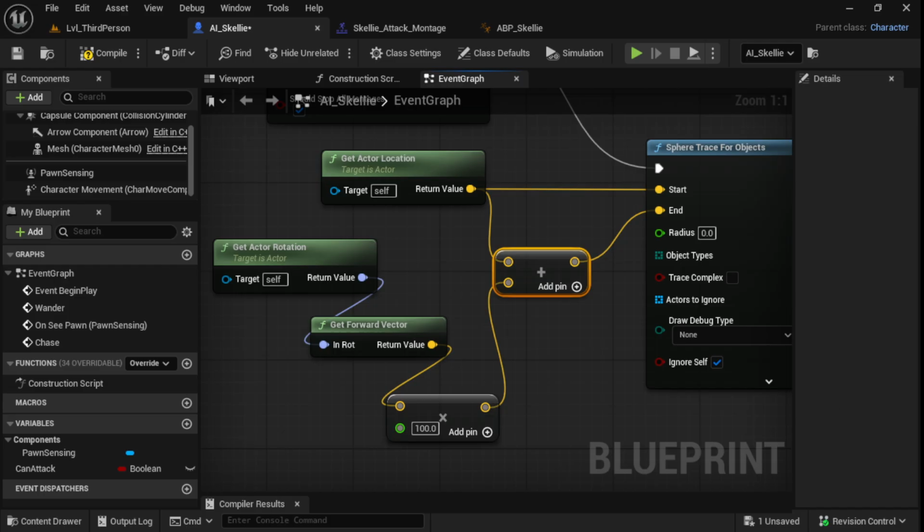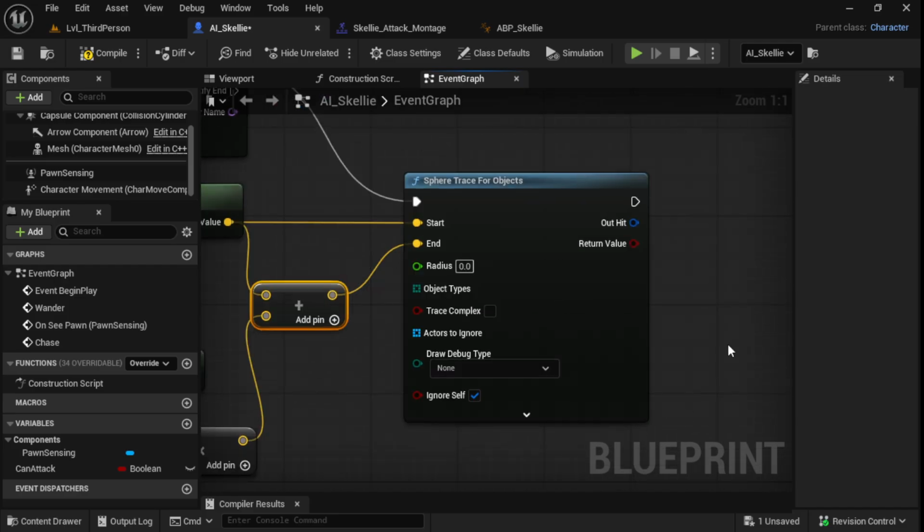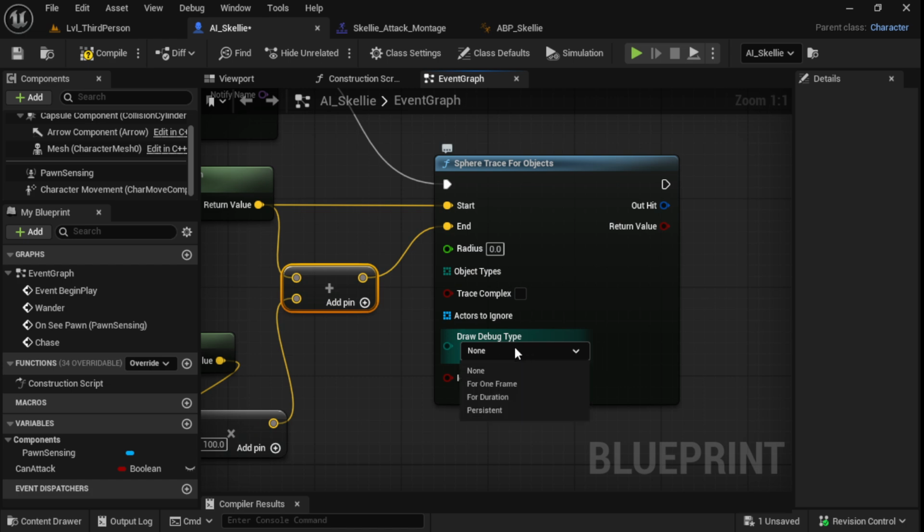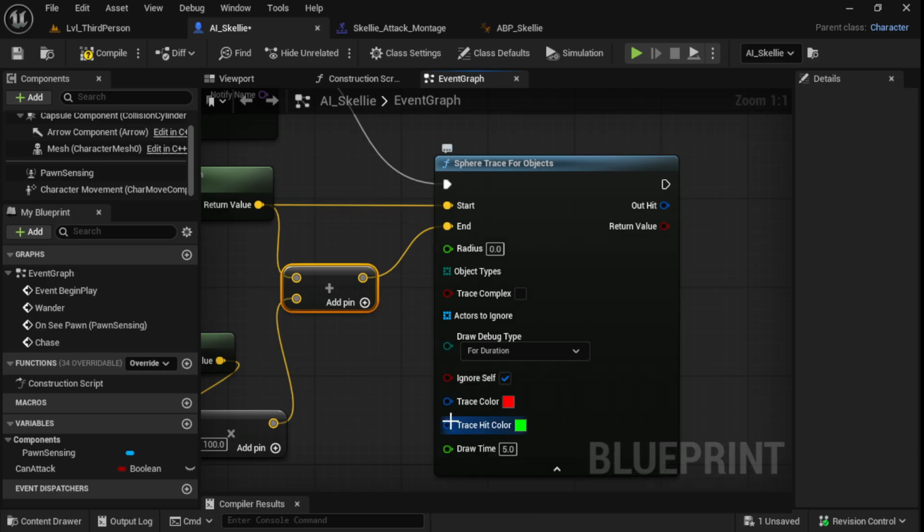Now, one more thing we're going to need to do. Let's see. Yeah, I think 100 would be good for that. For the distance on that, we might change it. We'll see. We might want to make it a little bit bigger. We want from the sphere trace, let's see, we want to see draw debug type. We want to be able to see it just while we're testing this. So we do for duration, about 5 seconds should be good.